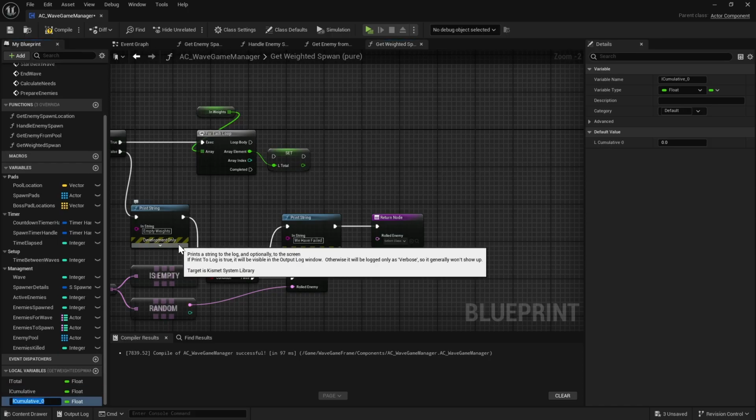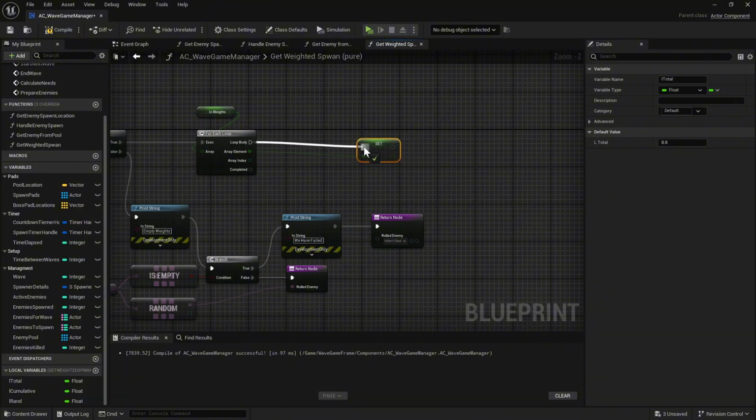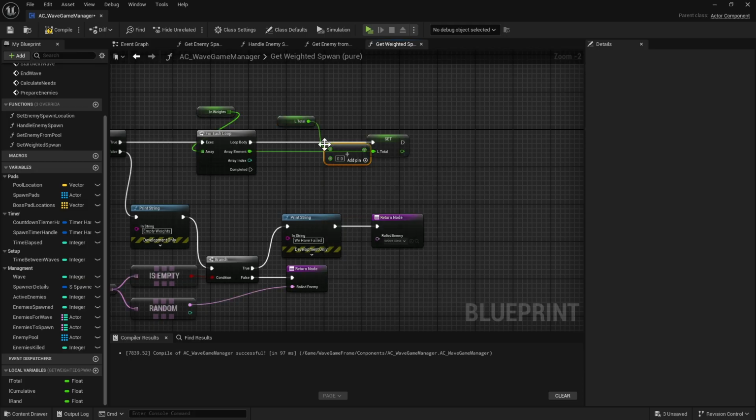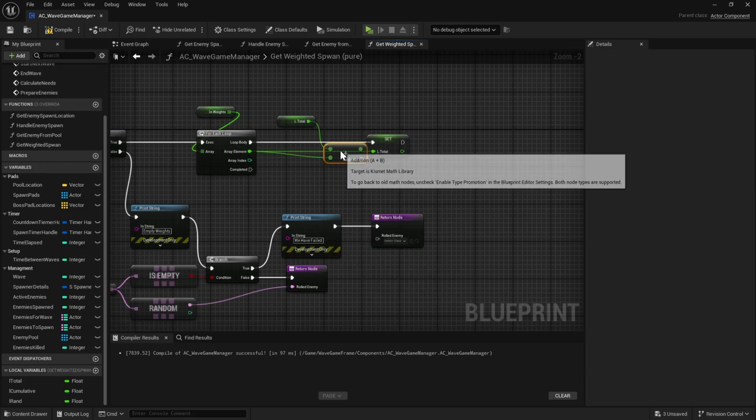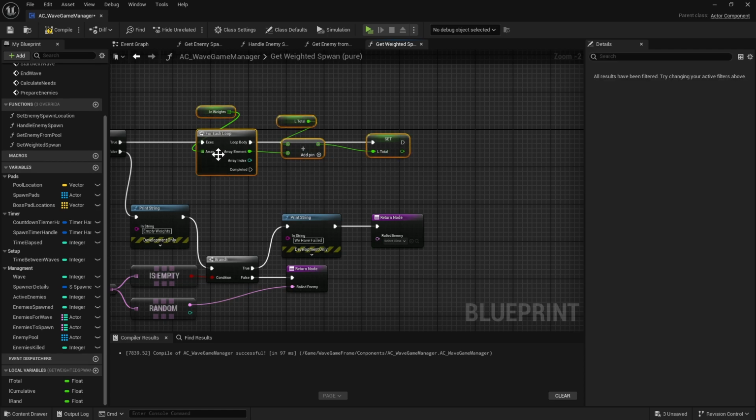And I'm going to duplicate that again for L rand. And we'll get to anything else that we need later on. Basically, this is going to set L total to whatever the total currently is. So the total is going to start at 0. And we're going to add all of the array elements inside of this waits array up to get a total.